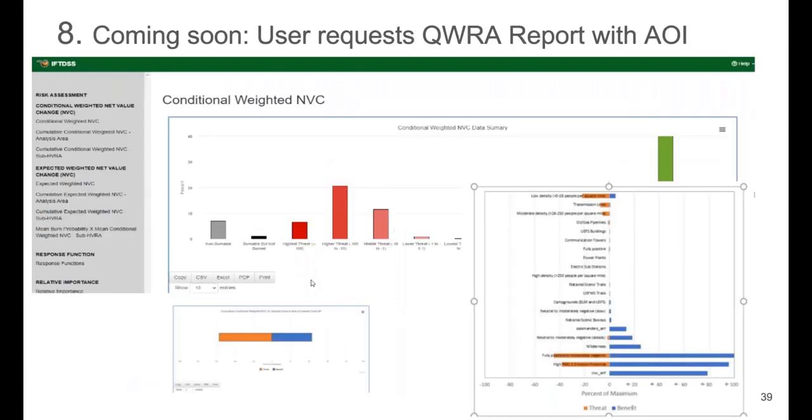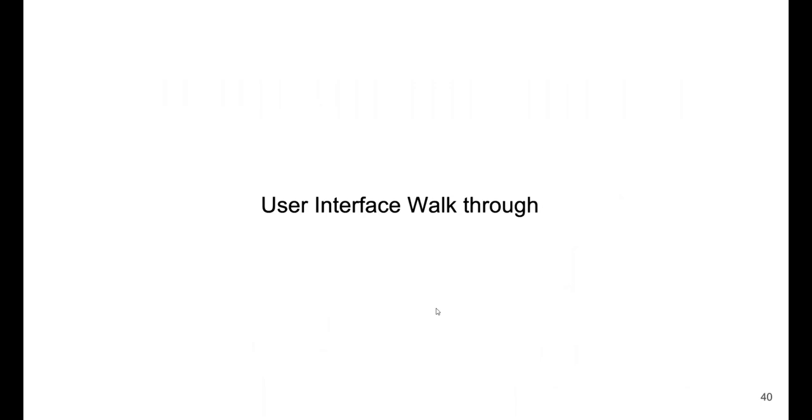And then this is what we're still working on, but you'll request a report that'll come up as HTML within the application or as a downloadable PDF that'll break out conditional expected net value change as well as showing the response functions and the relative importance inputs. And it'll be summarized at both the sub HVRA level and the entire analysis area level or the area of interest level. So with that, I'm going to pause, see if there's comments or questions, and then I'll show you the same thing I just showed you in the interface of the application.